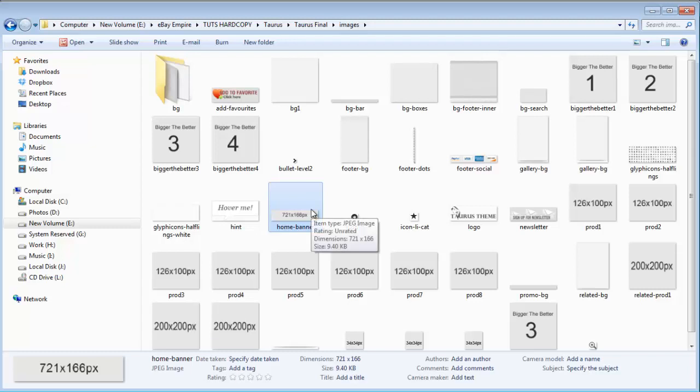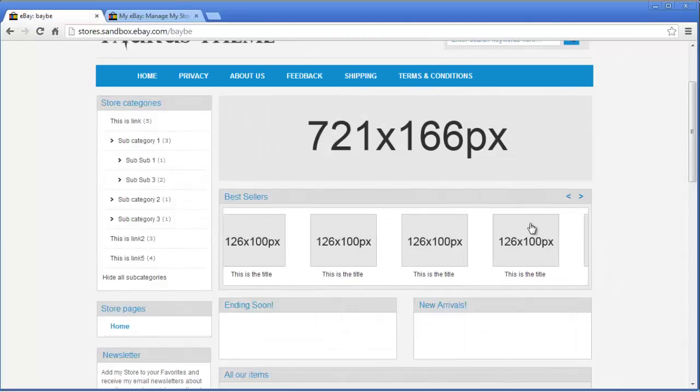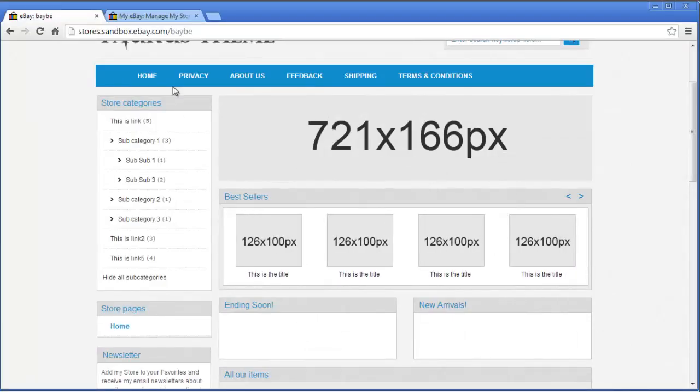Now the easiest thing would be to create a graphic that you want to put there and then just save it as home-banner, save it as a JPEG file, upload that to your FTP, overwrite the existing one, and that means automatically it will get added to your eBay. You just simply refresh and the graphic will be showing. That would be the easiest way to do it.